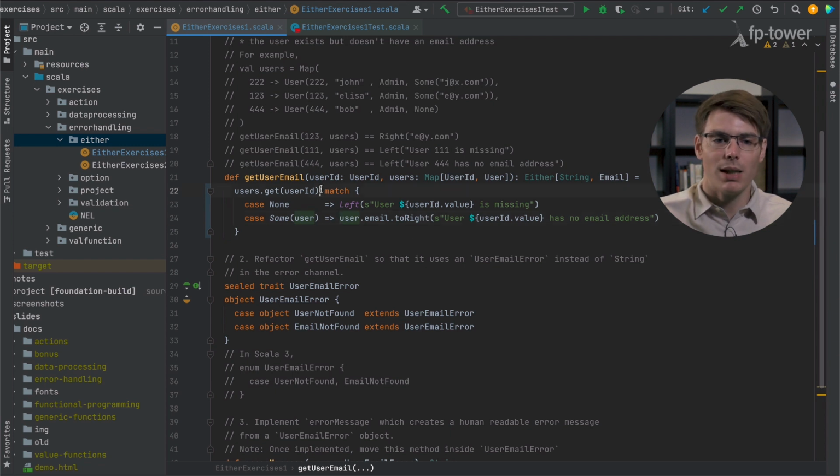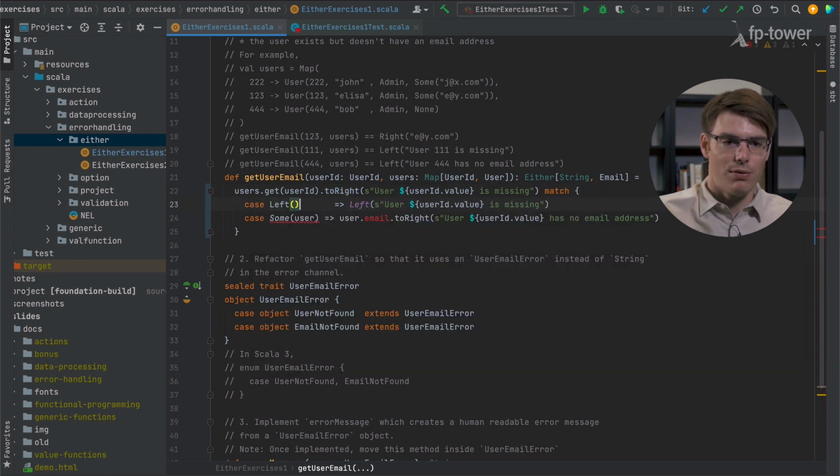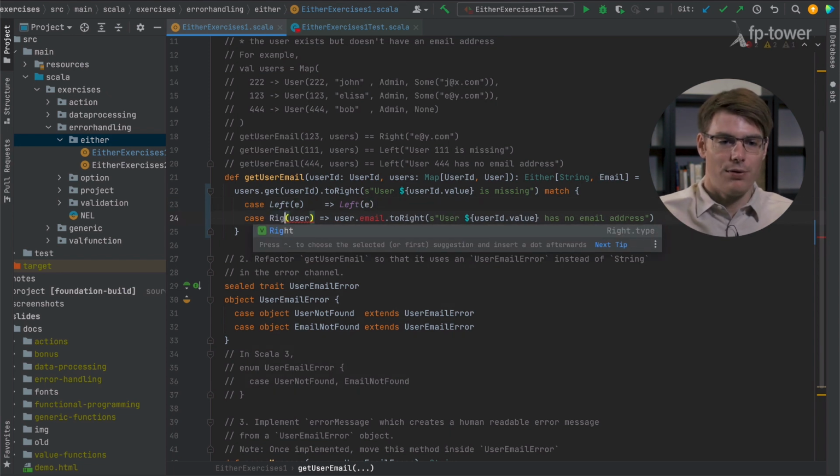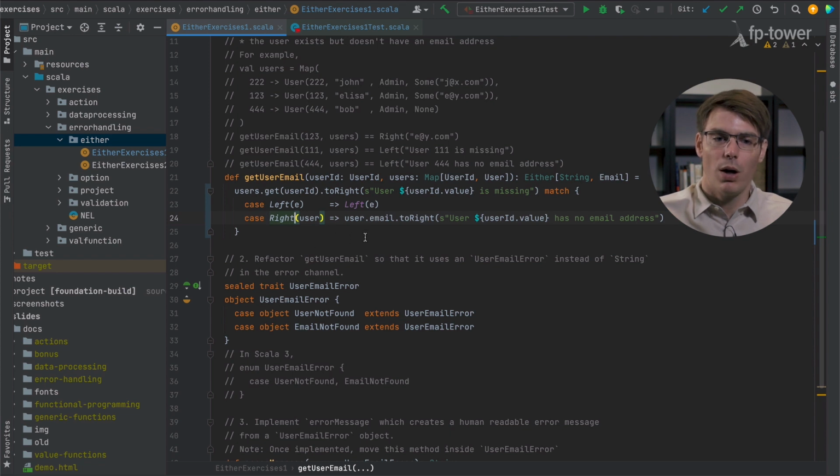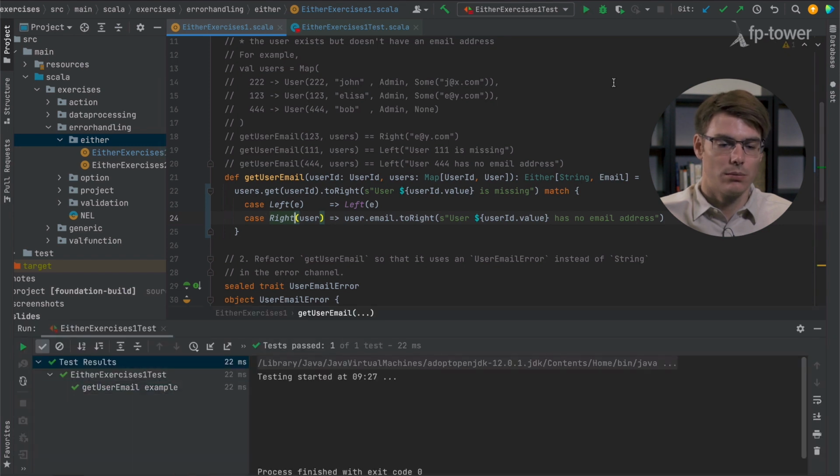Now we can repeat the same process over there. So we can say toRight, and we'll copy the error message and put it here, except that now we need to update the pattern match because now this is an either. So this will be a left of an error. So if the first lookup fails, we're just going to return the same failure. And if it succeeds, so if we do get a user, we're going to call user.email and do toRight. So let's run the test. Yeah, it works. Nice. So a bit simpler.